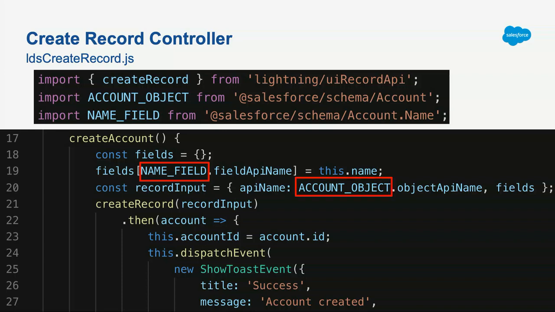And then I'm going to do the same thing with my account. I'm going to say, hey, account object, go figure out whatever your API name is. I'm going to assign it to this API name parameter, add that as part of an attribute to this record input variable. And I add my fields as well. And then I call this createRecord that we imported from the record API using our record input. createRecord is going to go create the account behind the scenes. And then you see as the code goes on, in line 23, we're assigning this.accountId equal to the ID of the account we just created. And then we're firing off our code to show that nice success account created green toast.